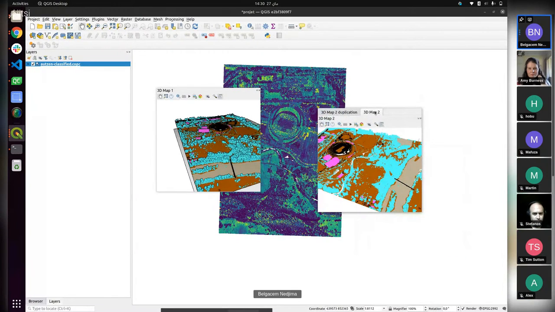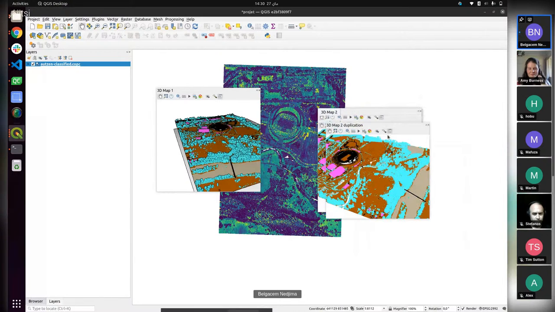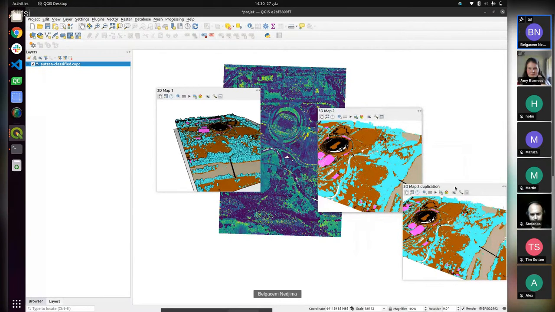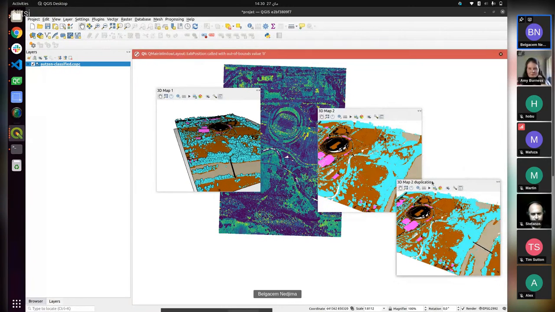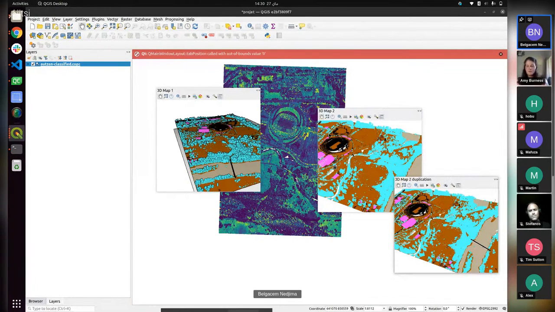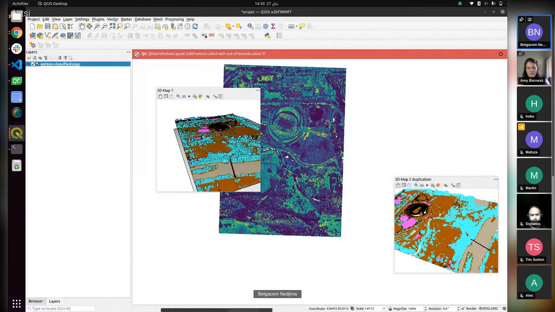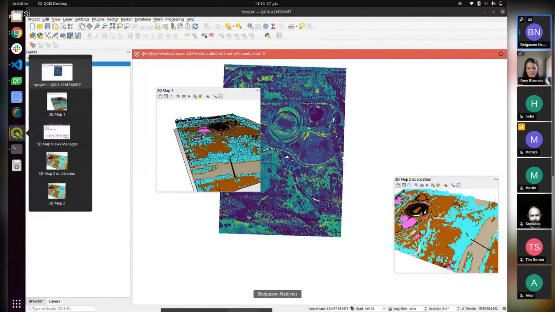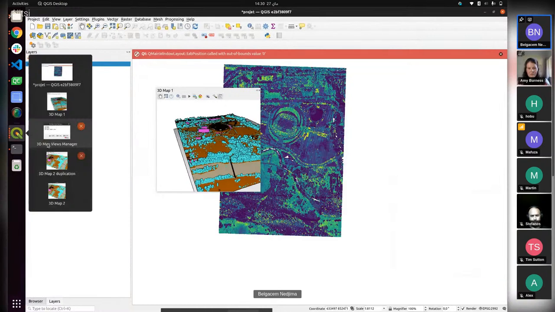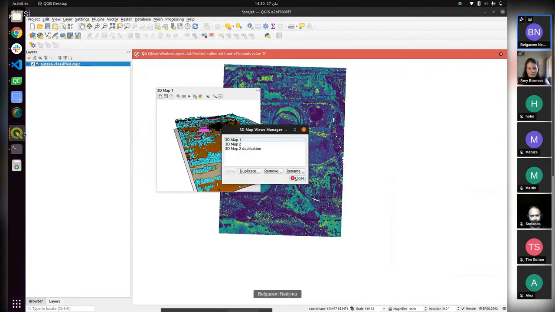I mistakenly docked it with the other one. One other feature that I implemented is the undocking. So you can have the 3D view as a window now, not just where is it? Sorry.